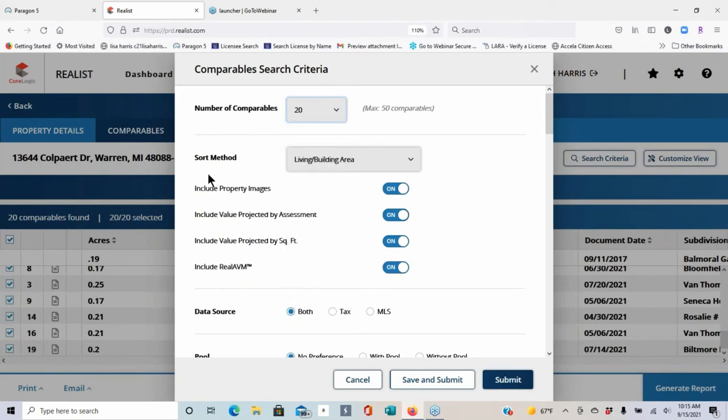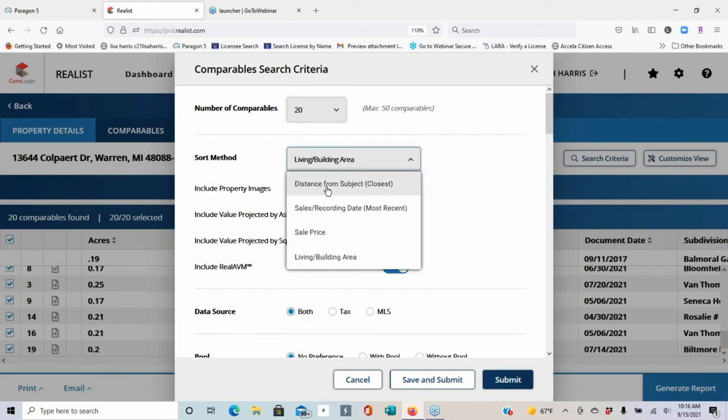Next is your sort method. When my results pull up, how would I like to see them? I have them set up so square footage comes up first, so anything that's closest in square footage to my subject property will be at the top of my list. But you can change it to the distance from your subject property, from the recording date, so the more recent first, by the sale price, or again, by the square footages I have.